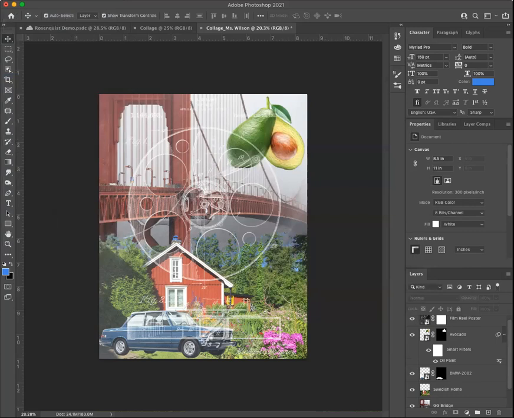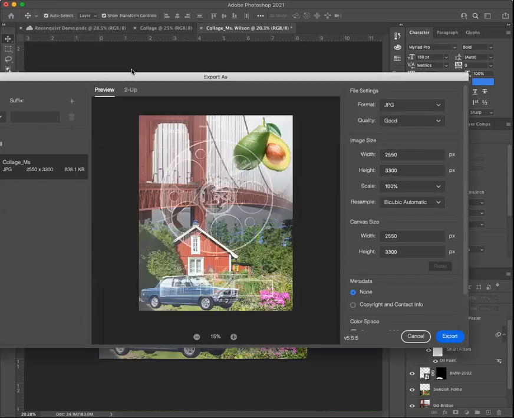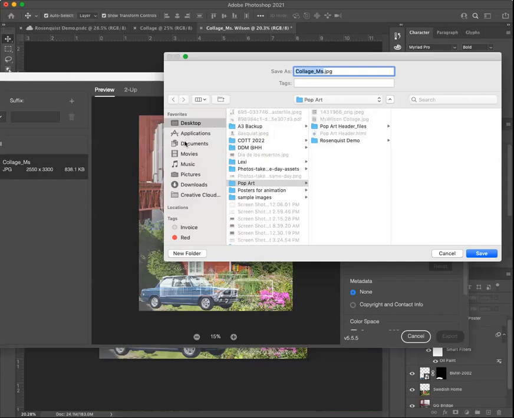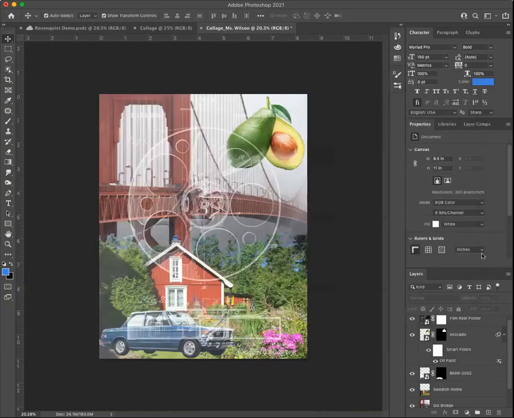And once you've done that, you want to also export as, File, Export As, and you want to export your image as a JPEG. Click Export and choose a destination like your pictures folder. Again, the name should be Collage and then your name. This is Collage Miss Wilson. And hit Save. And then you have your image ready to turn into Google Classroom. That's it.